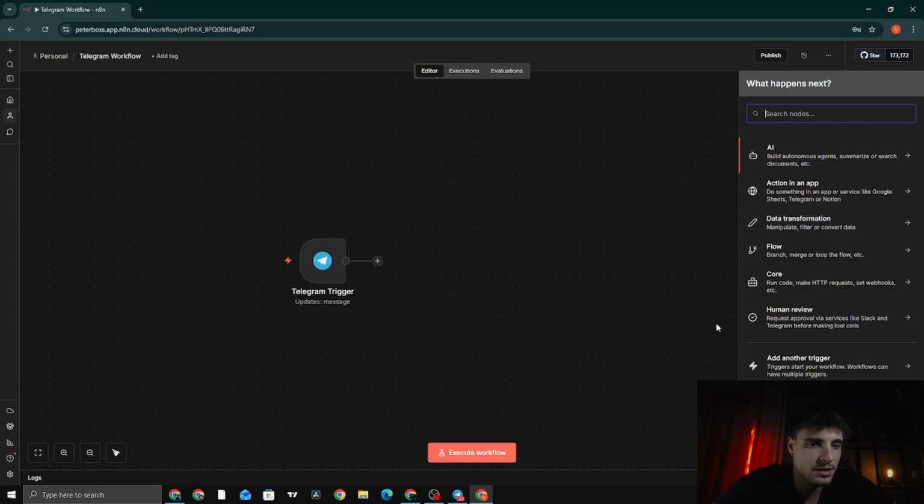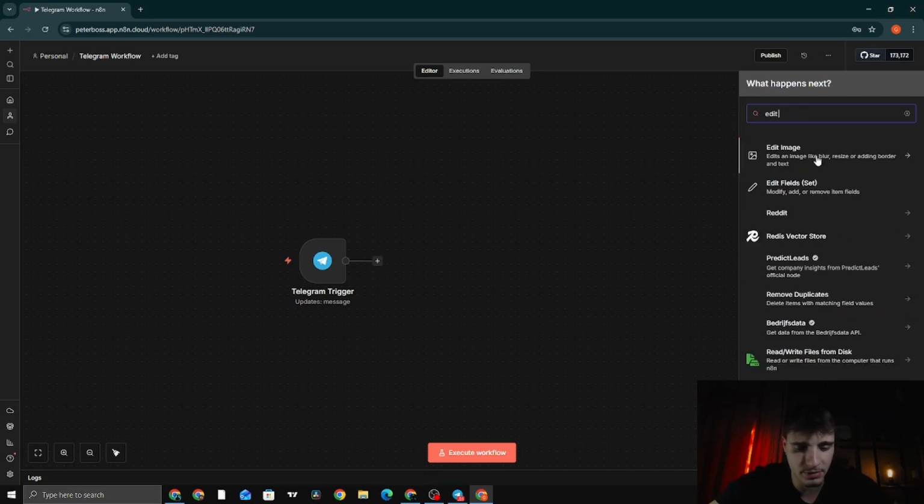Next, I want to clean up the input coming from Telegram. The reason I do this is not mandatory, but it really helps keep the workflow organized. Telegram sends a lot of extra data like IDs and metadata that we don't actually need. So I type edit fields.